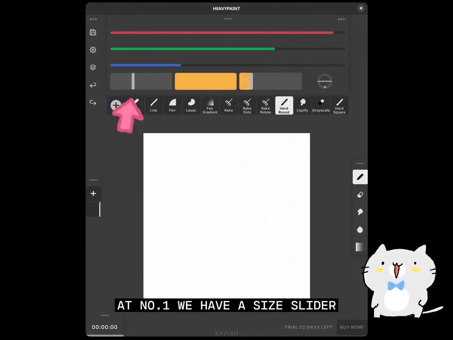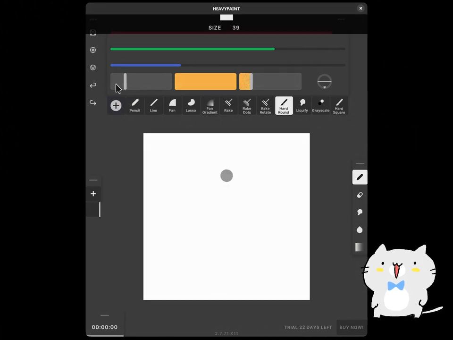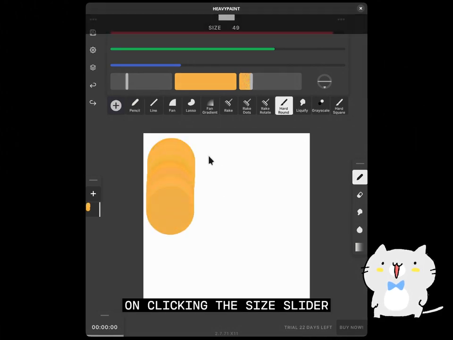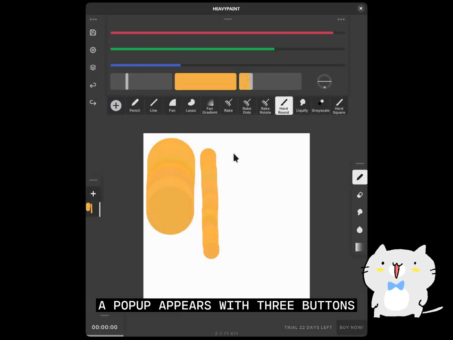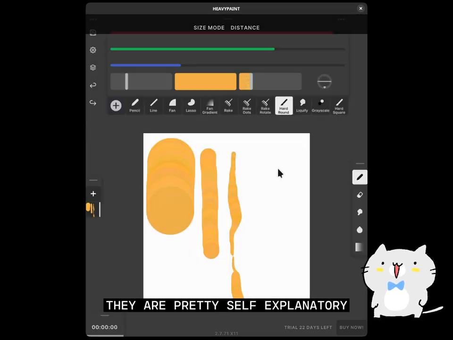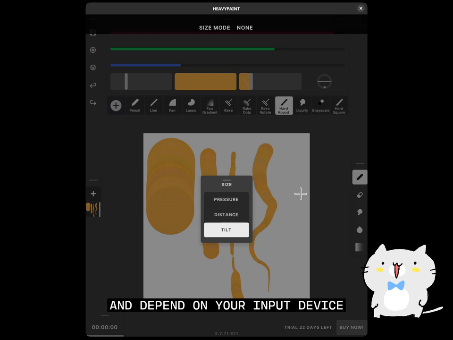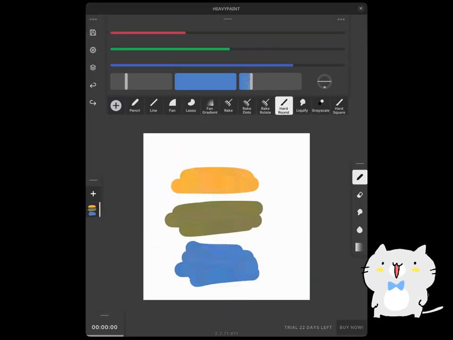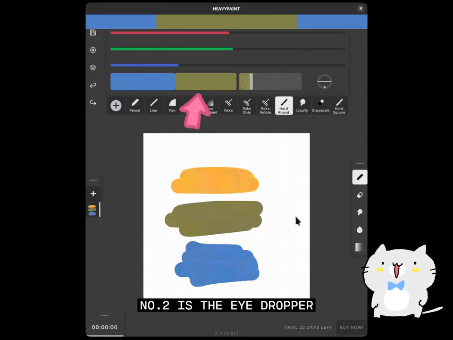At number 1 we have a size slider. On clicking the size slider, a pop-up appears with 3 buttons. They are pretty self-explanatory, and depend on your input device. Number 2 is the eyedropper.